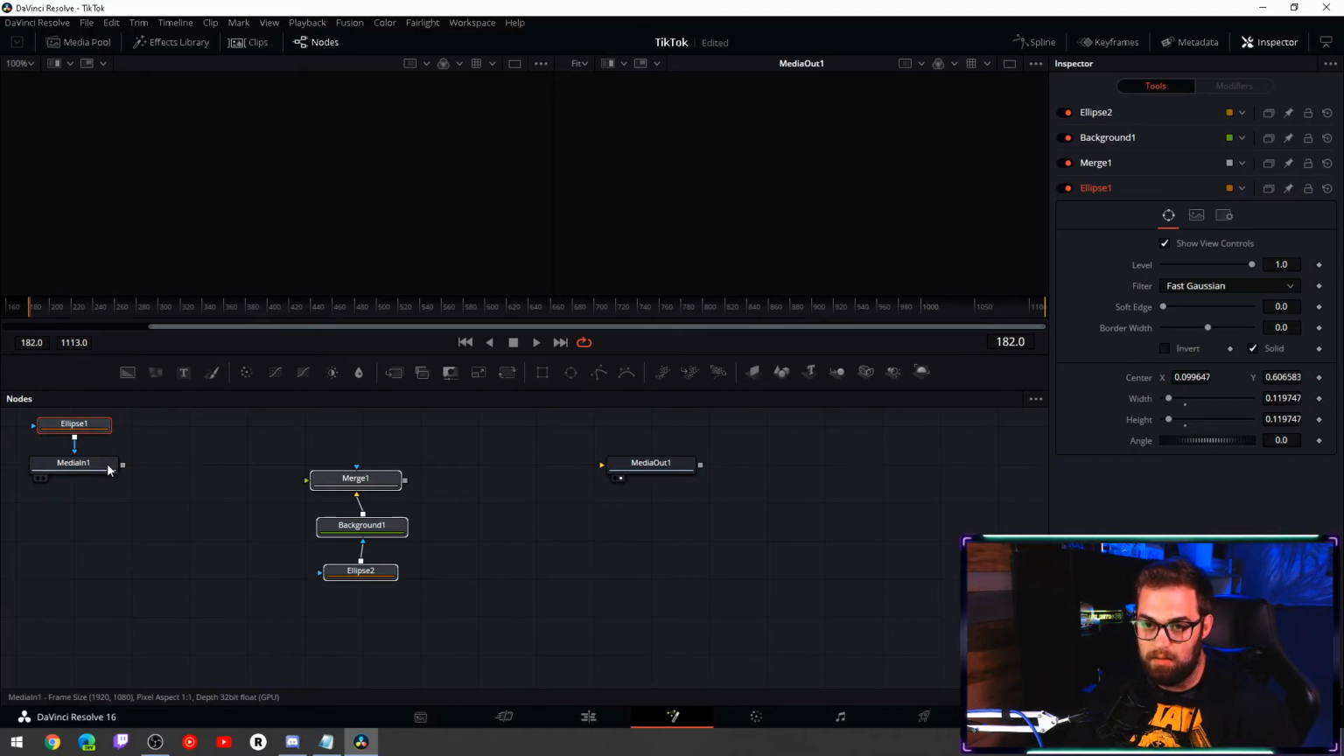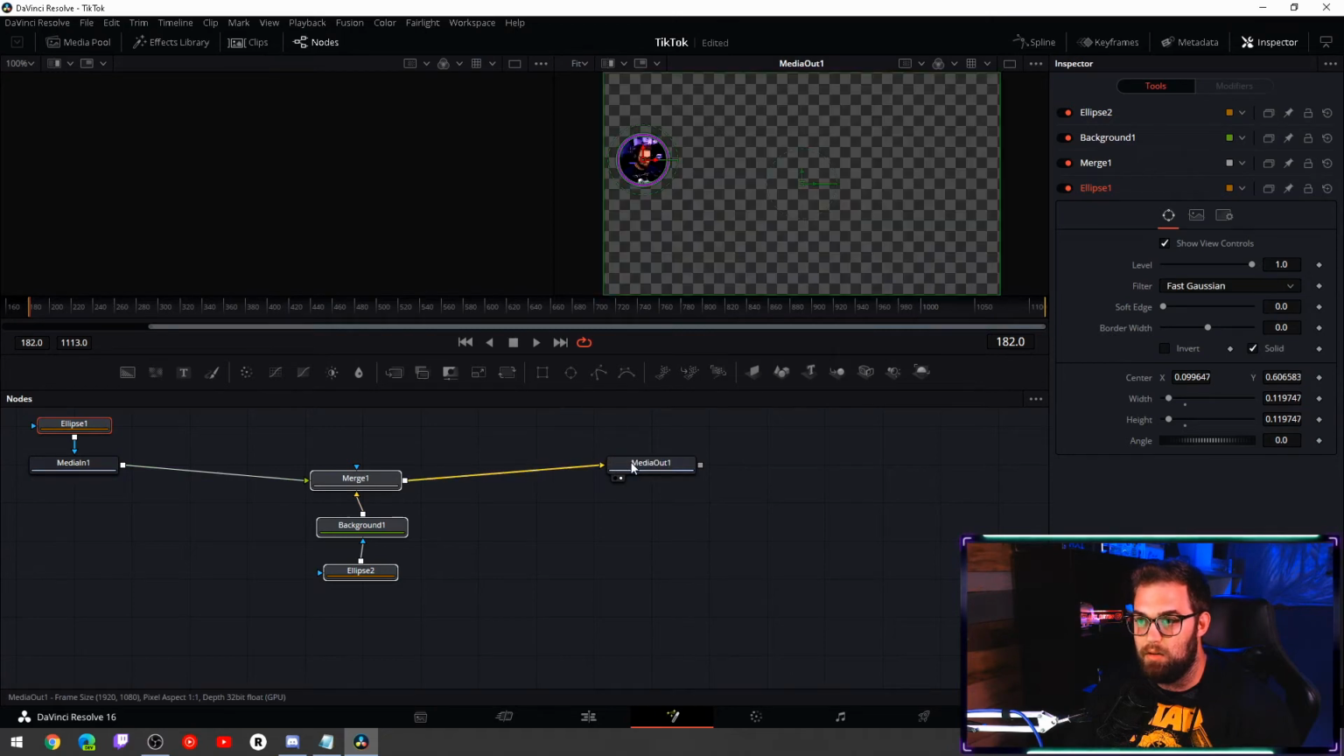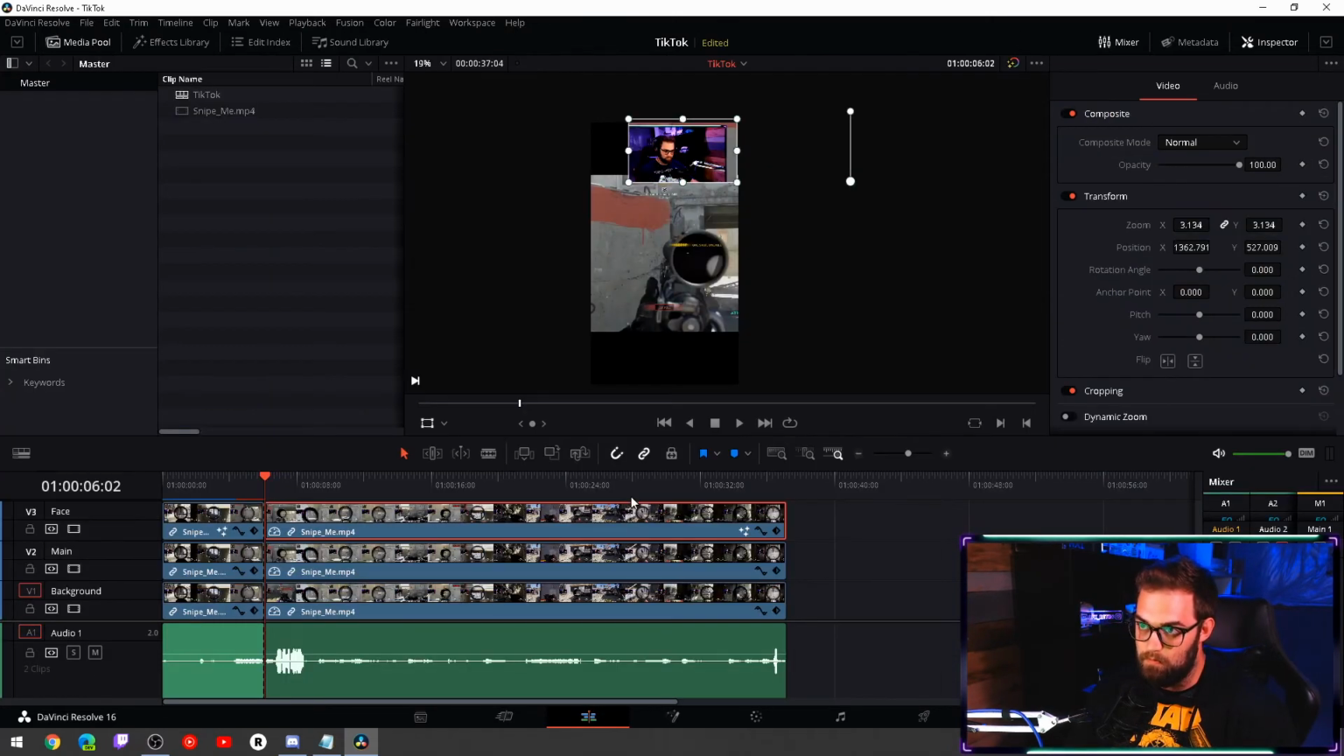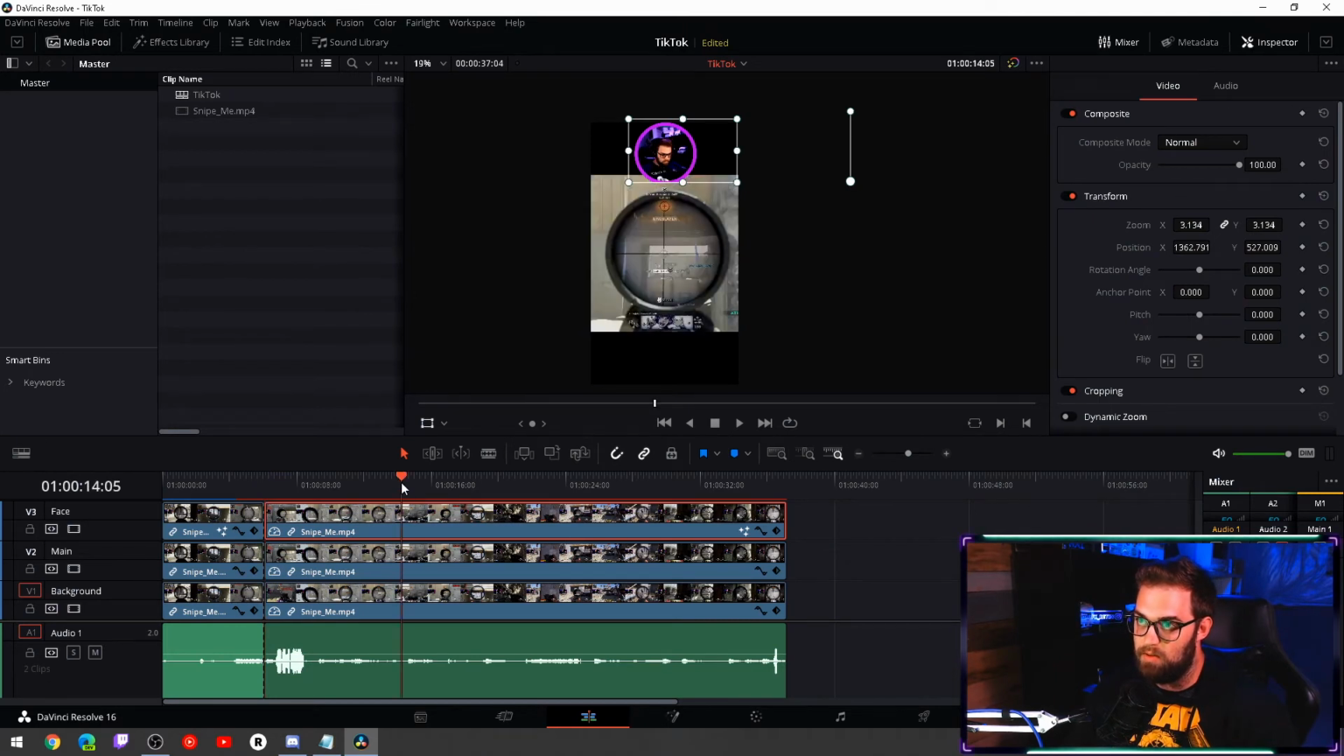disconnect the input from the output, and do our sequence of events again. Connect the ellipse, connect to the merge, and then connect out. And then voila, saves you a little bit of time. So now that work that we've done is now transferred to this clip.